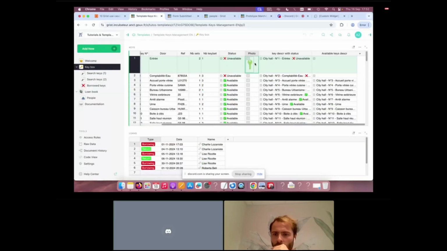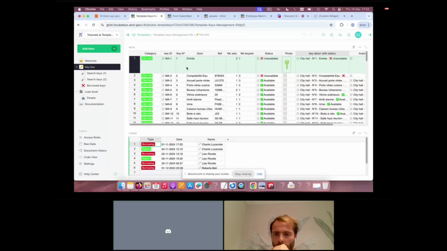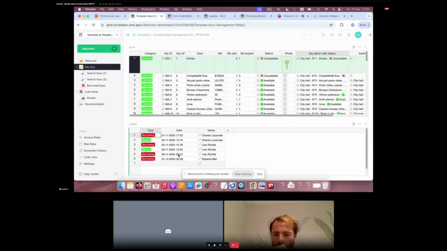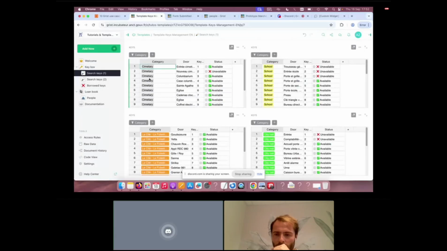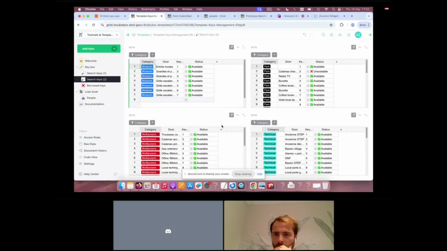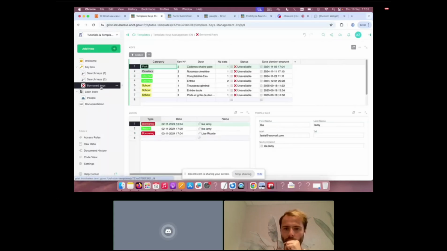And then we have a column where we can add a photo of the key, and these are columns that I use for our form, just concatenation of different information about the key. We also added a view of the loans table dynamically linked to the key table, so that for each key, the secretary can see who borrowed it, at what time, etc. We added some quick views of the keys per category, so she can in 2 seconds see which are the places where the keys are not available anymore. And she also has a quick view of the borrowed keys.